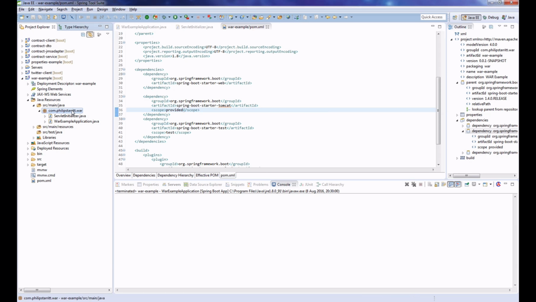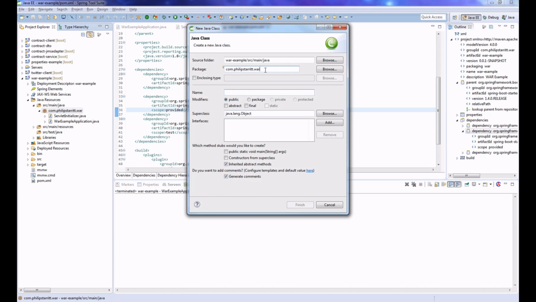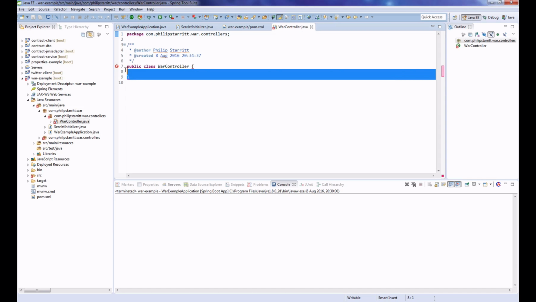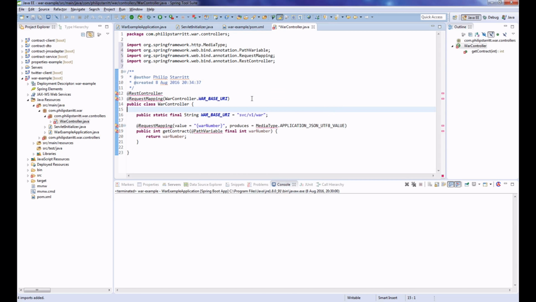So what I'm going to do is go ahead and create a Spring Boot class, which is going to be a RESTful service. So I'm going to go ahead and create one called WarController and click finish. And then I'm just going to dump a piece of code in that I wrote earlier. Click save, bring in any of your classes, save that.